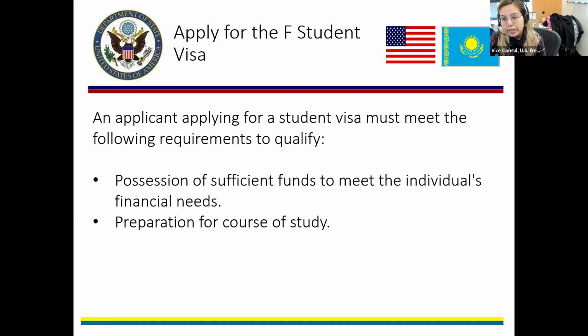Sometimes students receive scholarships or grants, and so that is a source of funding. Sometimes students receive loans, and that is also appropriate. Sometimes it's a mix of two or all three of these options, and that is okay as long as you have a means to finance your education in the U.S. And of course, preparation for course of study. This means that, for example, if you're going to go do a bachelor's, maybe we want to hear about what you did in high school. If you're going to do a master's, what did you do for your bachelor's degree? Something that shows that you're prepared for the education that you're going to be pursuing in the US.